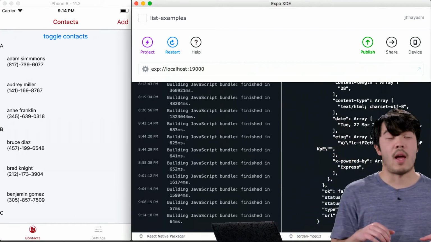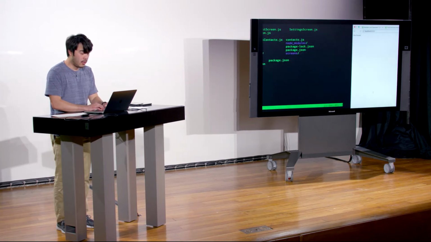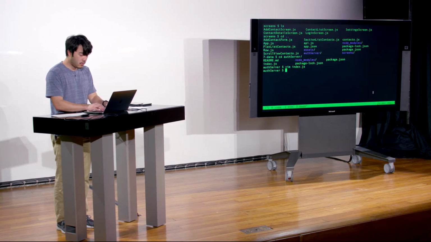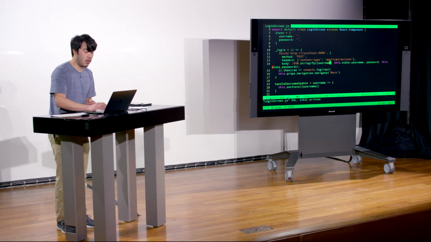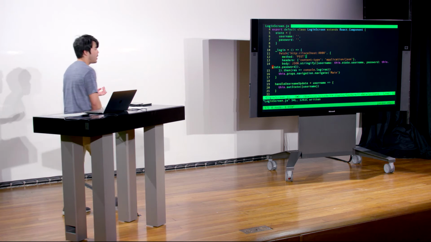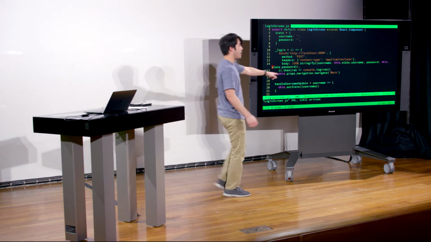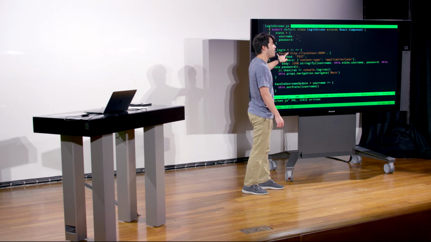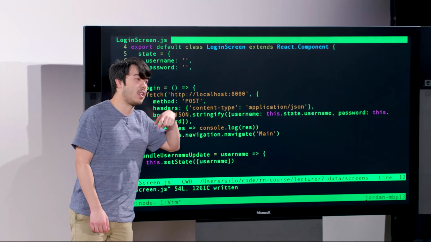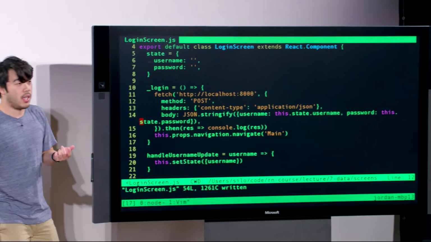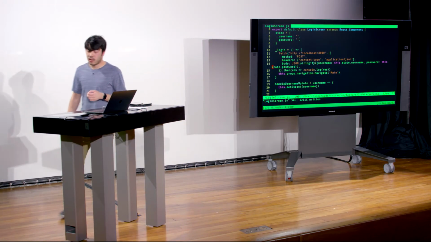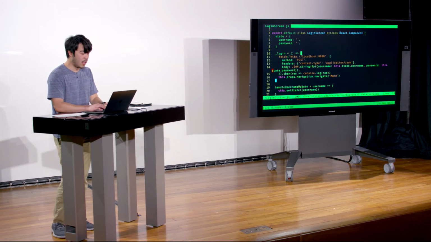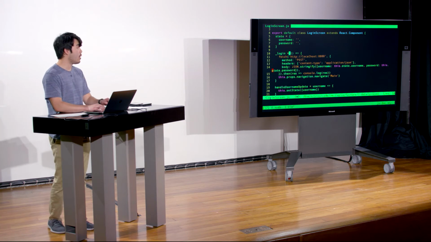So let's actually implement that page. So currently, our login is just sending a fetch request where the body is this.state.username and password is this.state.password, and then ignoring whatever comes back, and we're just navigating to main. So let's actually write something that makes sense. So rather than making this a synchronous login, let's actually make it async.